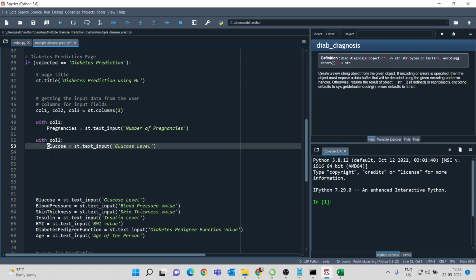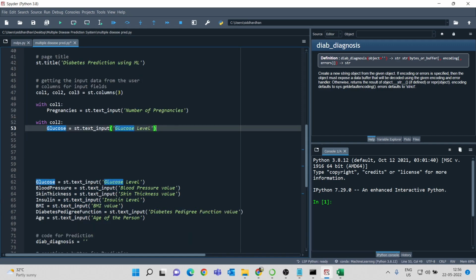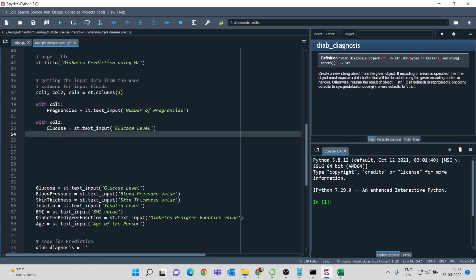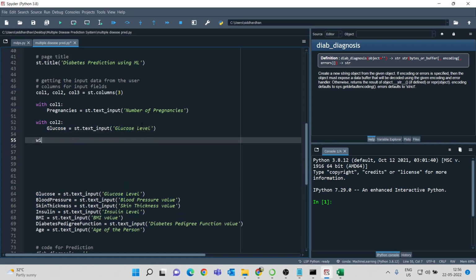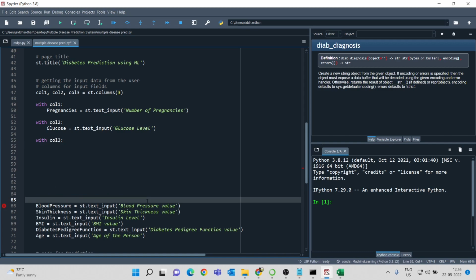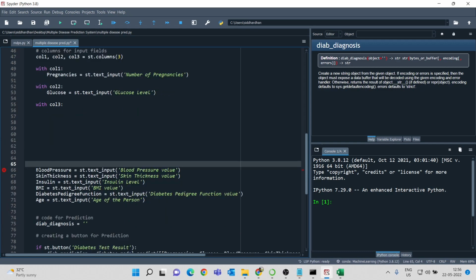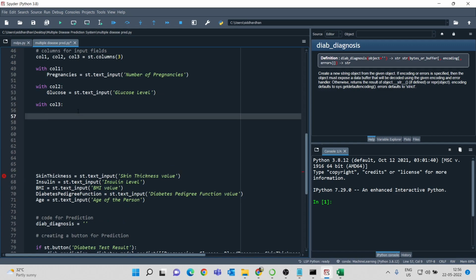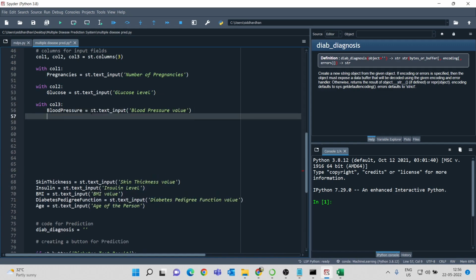Okay, and then we have column 3. So totally we have three columns, right? So it should be repeated. So with column 3 we have blood. Okay, so we have already completed this glucose, and the next thing is blood pressure value. Okay, so we have this blood pressure value.